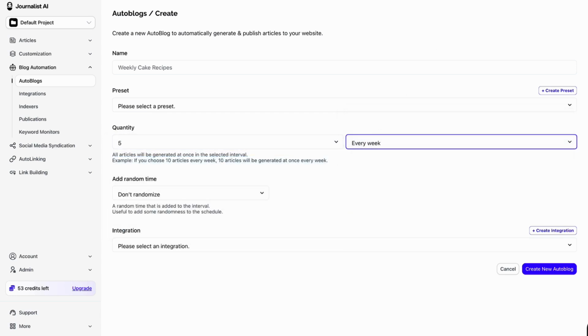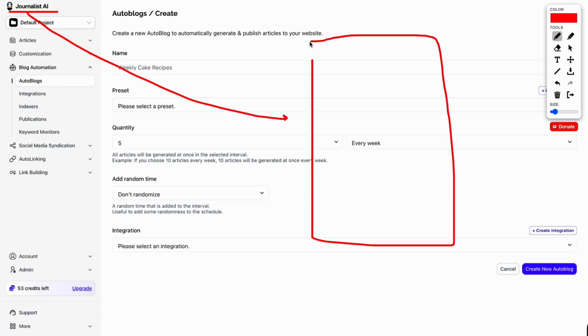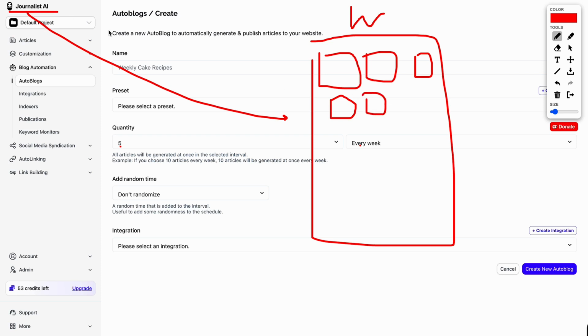And so what this does is we basically connect Journalist AI with our little website right here. This is our website. And every week, 5 articles, so Monday through Friday, 1 article will be posted every single day onto our site. So the AI is connected to your site and it generates and automatically publishes the content to your site.